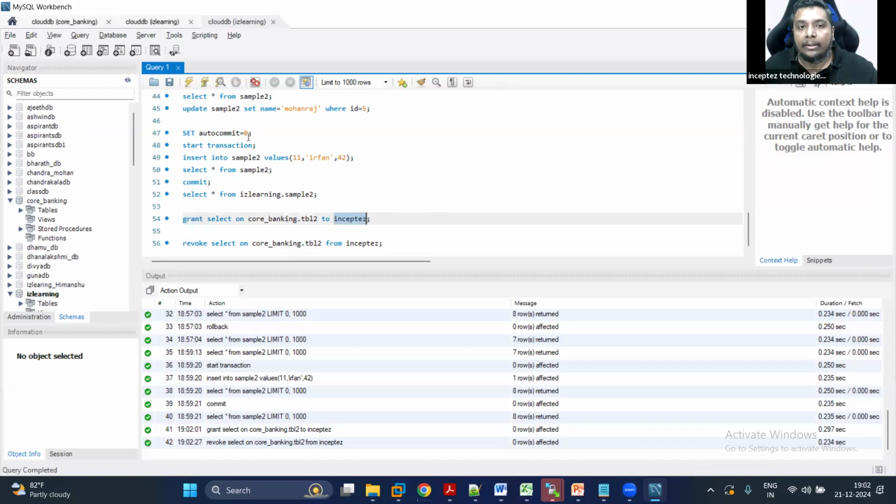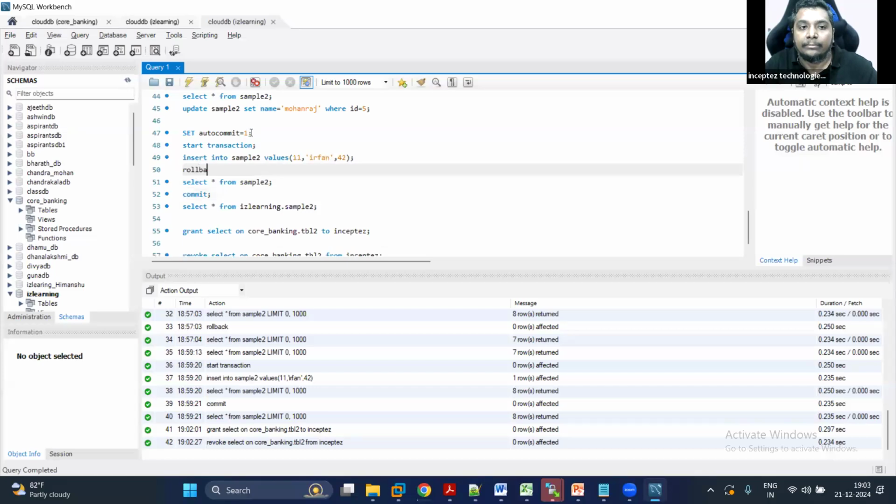Okay. So if you give auto commit equal to 1, what will happen? The data, whatever I'm inserting, updating, or deleting, will be automatically committed into the table. If you don't give auto commit 1, you have to explicitly give the commit. Otherwise you can commit whenever you want, or you have the option to roll back or commit, if you make auto commit off, that means 0.